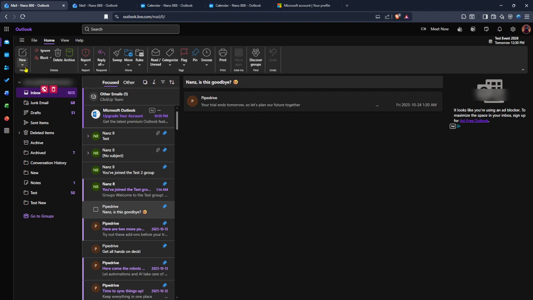Along the top sits the toolbar with options like new mail, reply, delete, and more, plus a powerful search bar to quickly find messages by sender, keyword, or date. Knowing what's where will save you time.